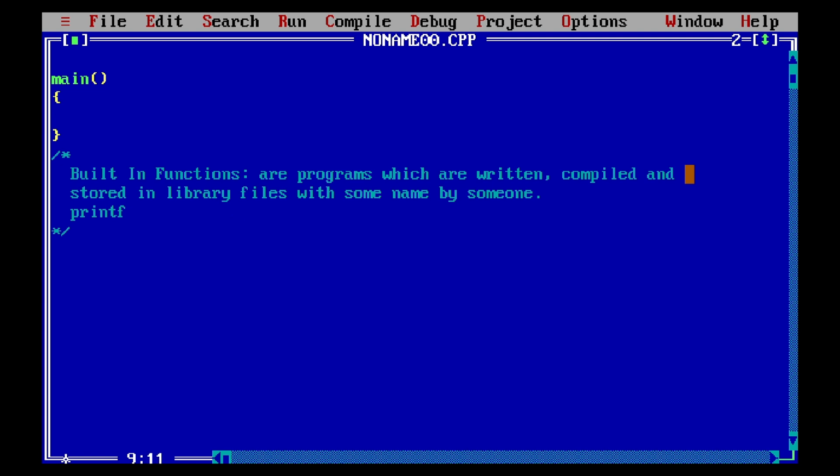Now there is a built-in function for printing any data on the output window, called printf. Printf is also an inbuilt function used to print any required data on the output window. It is also a simple program written by someone else, compiled and stored in a library file with some name called printf. We can use this printf for printing any required data on the output window.